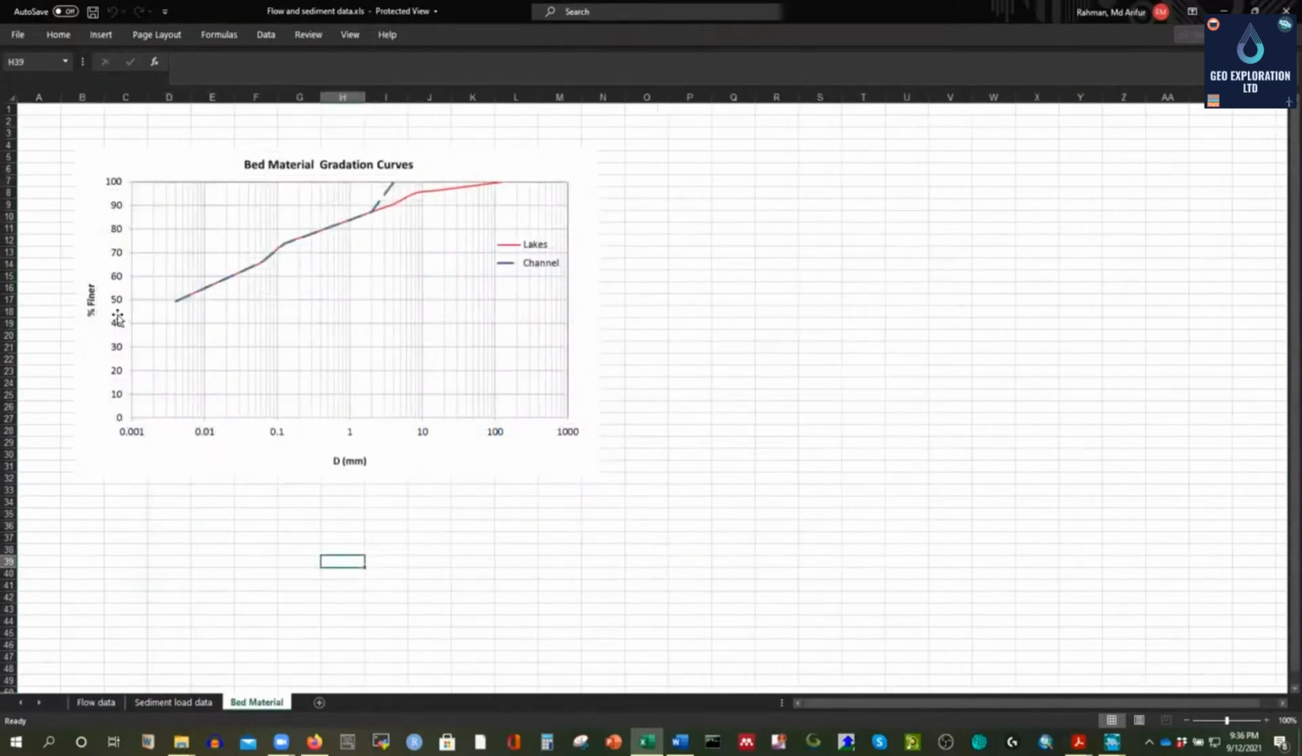We have the bed material, see the percent finer, and people just collect the bed material from multiple locations, and then they use that sieve analysis to plot this graph, the distribution or gradation curve. And if your particle is so fine, then that sieve analysis won't be effective, right? That's why you need to do the hydrometer analysis.